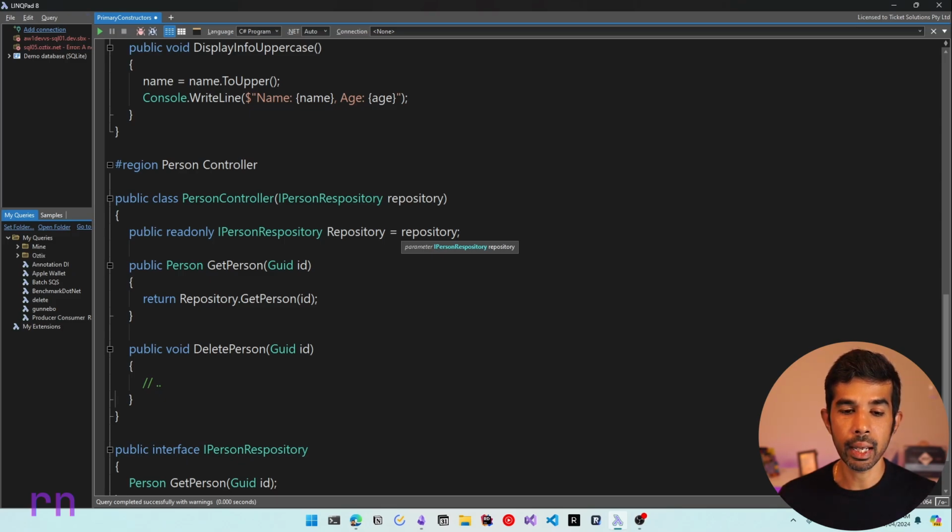You can also enable this warning to be treated as an error. If you don't know how to do that when building .NET applications, let me know in the comments below and I'll show you how to do that in a different video.